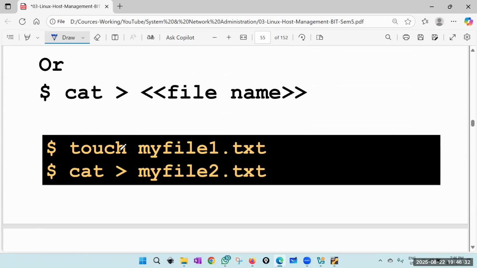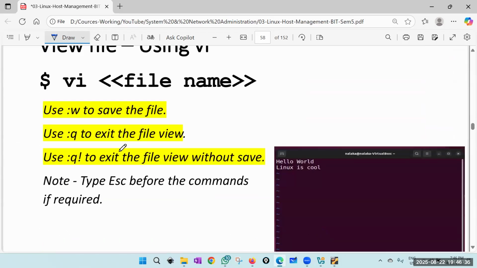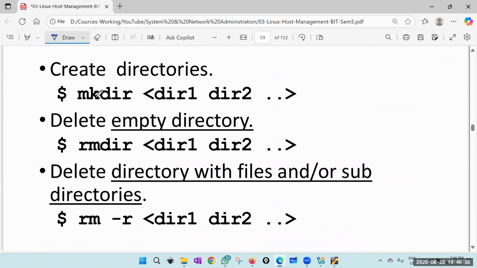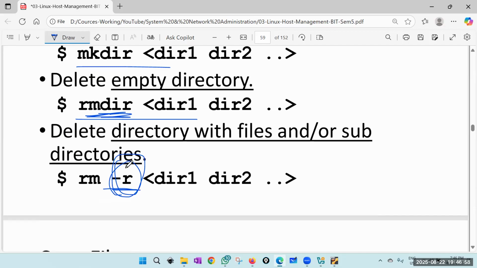Right. So we discussed touch, cat, nano, vi, and we also discussed mkdir, rmdir. If it is empty, you can use rmdir. That means no subdirectories. But if you have subdirectories, you use rm -r. Minus r means recursively. If there are subdirectories, delete those also.